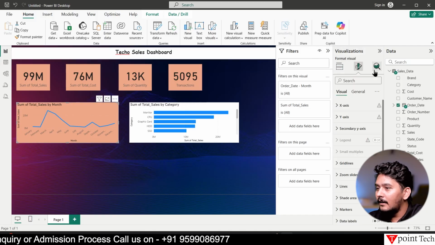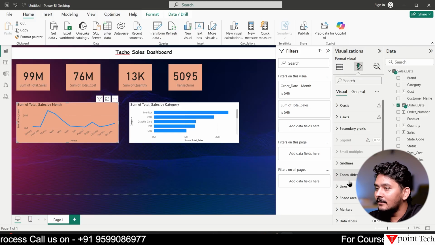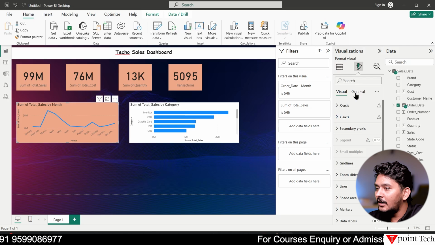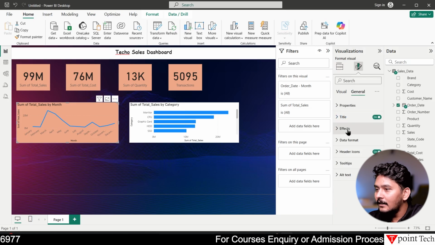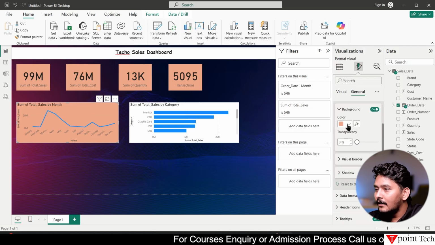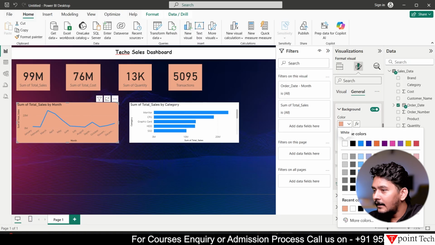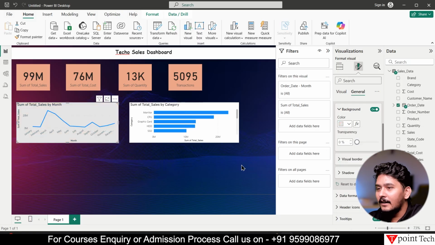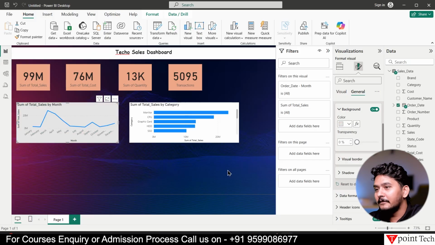I'll go there and I have to find where I can change its color. Okay, so in the general part, I can change its color, and in the effects, in the color, I'll keep this in the gray shade, which looks professional.